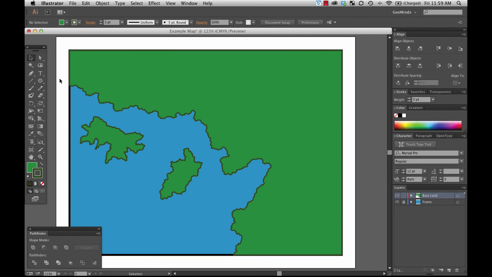Okay, well that's a pretty good start, I think. We can always change these things up as we go along, maybe add more islands or change up the shape of the coastline even more. But for now, that pretty much gets a basic form for the major land masses that are going to be here on this map. And we also learned how to use a new tool, the pencil tool.